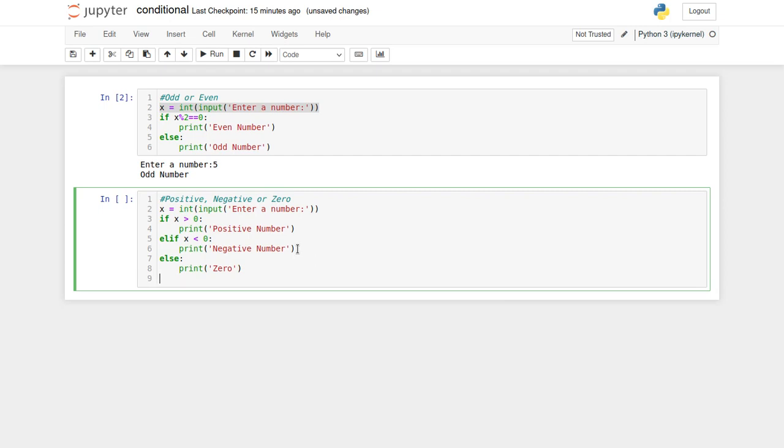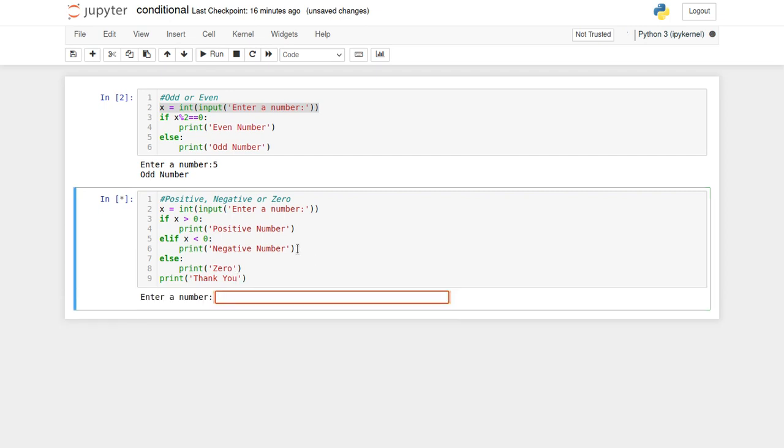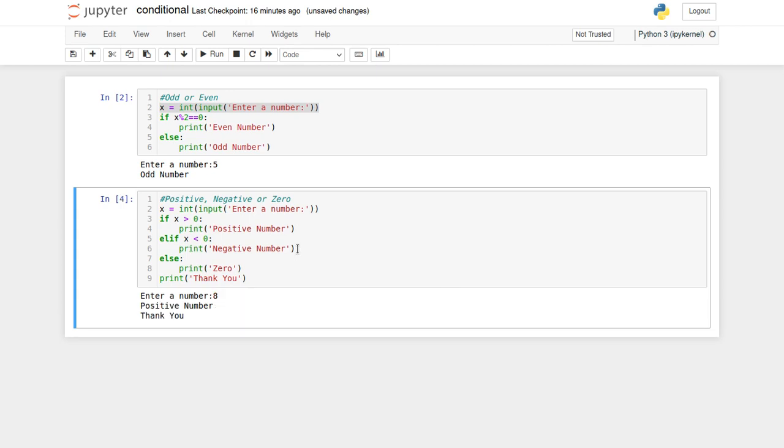And then the next statement, we can add print thank you. So let's run the program. Enter a number, I am giving 8. Positive number. So the first condition is satisfied, positive number is printed on the output screen, and the control goes to the next statement. So the thank you message is printed.